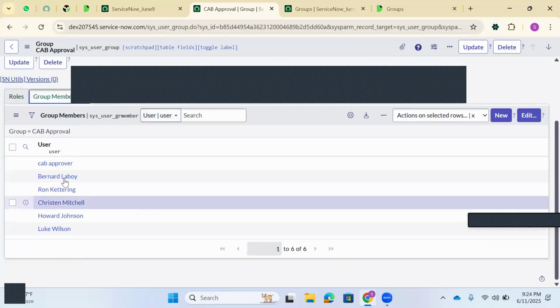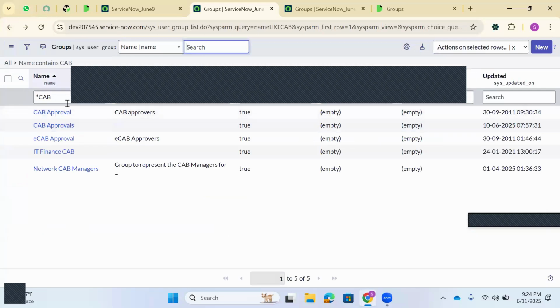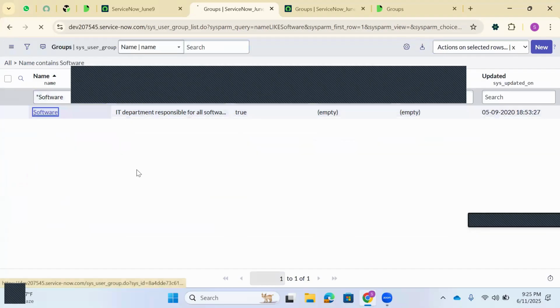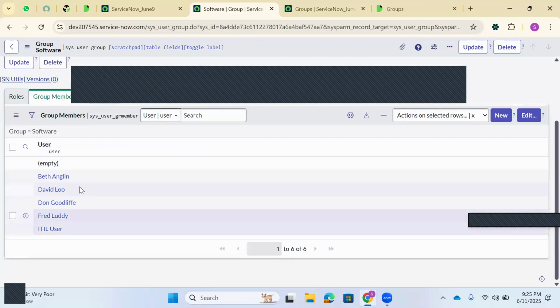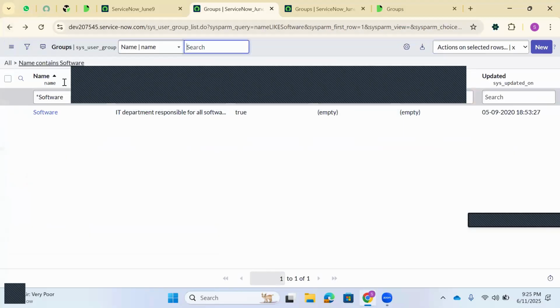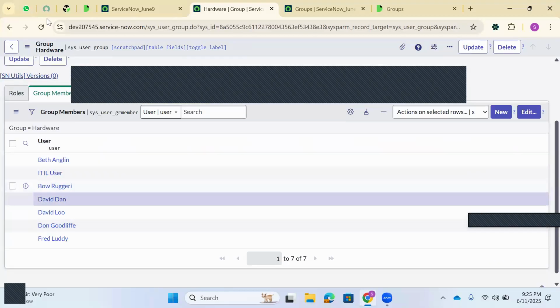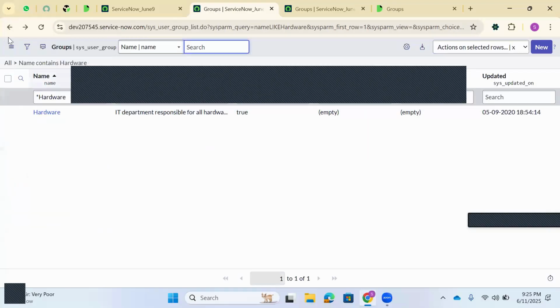We have 6 users. Now go back. For software, we have a group again. For hardware, we have a group again. If I just click here, we have other 6 users again. For hardware, we have a dedicated group. Like this, we have groups, and they contain the users.